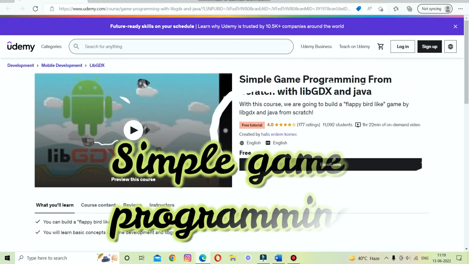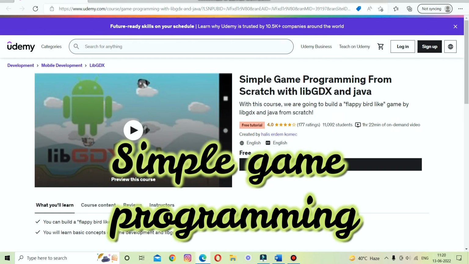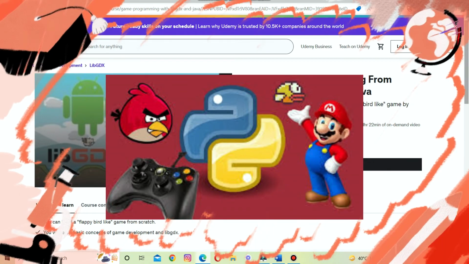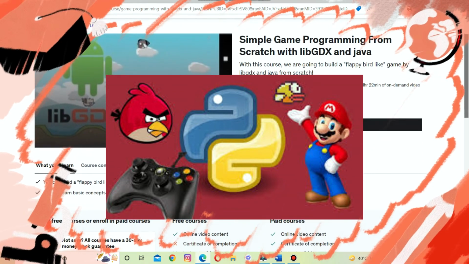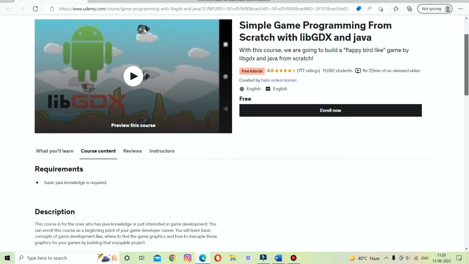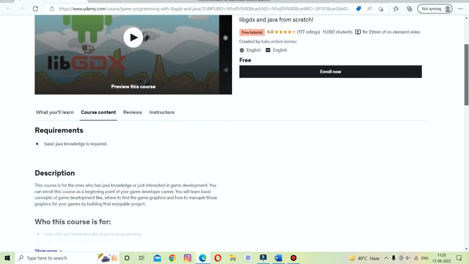The third on the list is Simple Game Programming from Scratch with LibGDX and Java. This is another short course to learn game development in Java using LibGDX, one of the most popular game development libraries in Java. In this course, you will learn how to develop a Flappy Bird-like game with LibGDX and Java from scratch and learn the basics of programming and game development along the way.